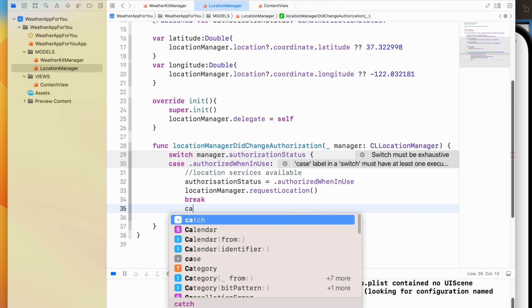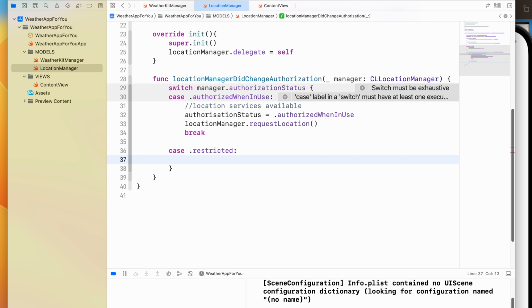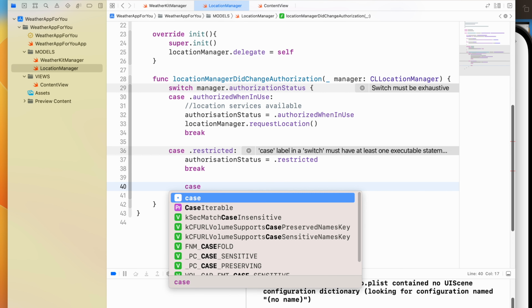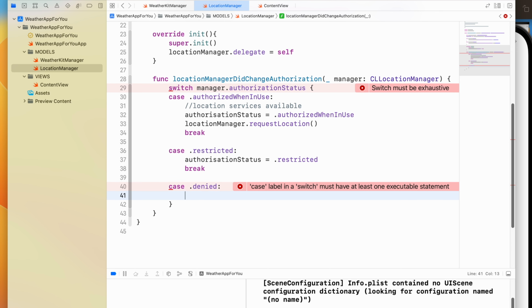In the other case though, I'll leave a gap, case restricted. Oops, that's not how we do cases. Then they're unavailable, we can't use them. So my authorization status is going to be restricted, and I'm just going to break. If they're denied, so the user said, nope, sorry, don't want access to it, then we're also unavailable. Then we're also going to say authorization status is denied, and we're going to break.